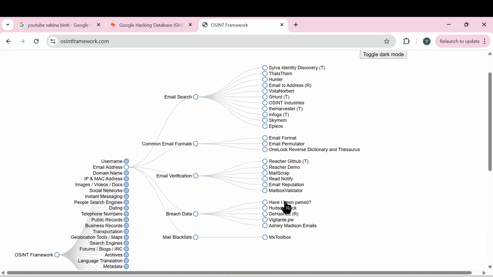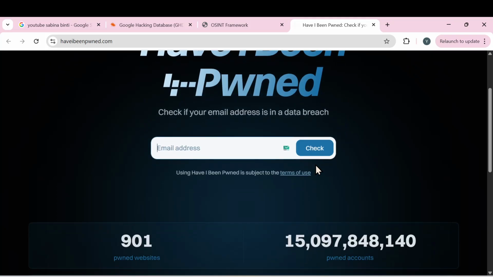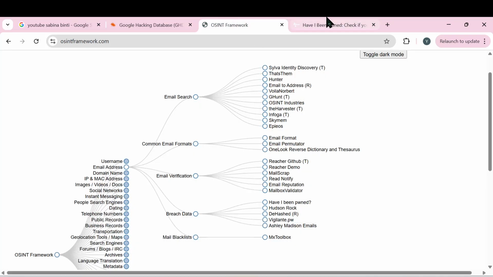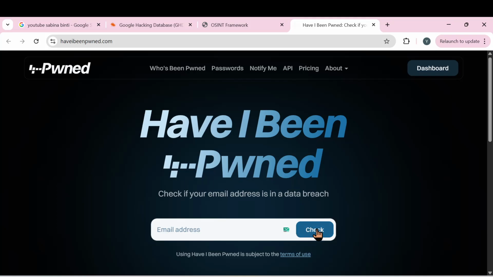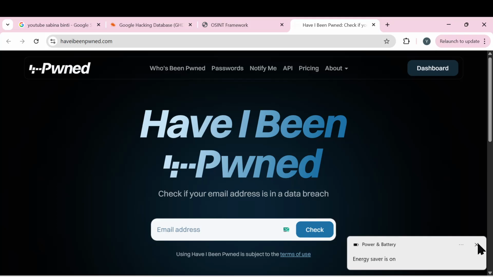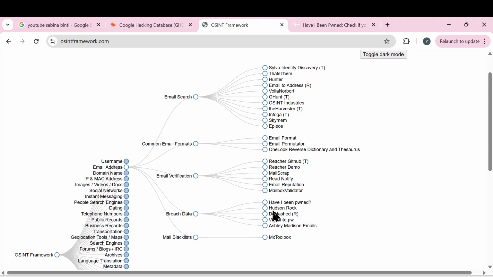Okay, from here, I'm finding a great one with the name Have I Been Pwned. So guys, this is the platform that will help us check whether our email address was present in any type of data breach or not. For that, you can simply provide your email address and click on check. If your email address was present in any type of breach, you will be able to find the information about it.